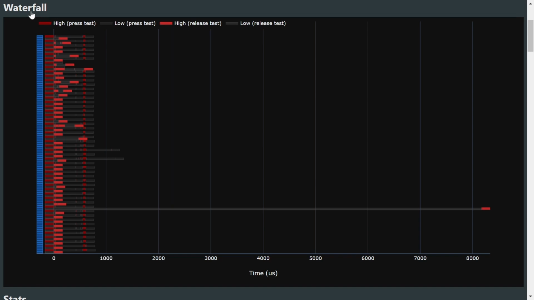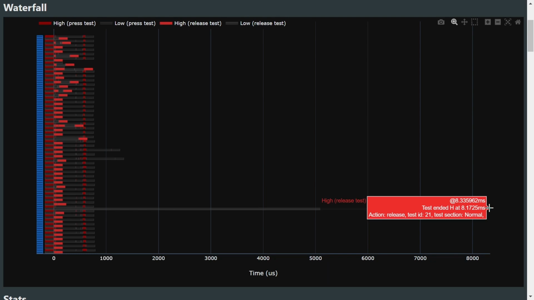Each row in this graph shows an individual bounce test. So the majority of the press and release tests lasted less than 1,000 microseconds, except for one. We had one where there was a giant period where it was low for 8.171 milliseconds, and then it popped back up high.